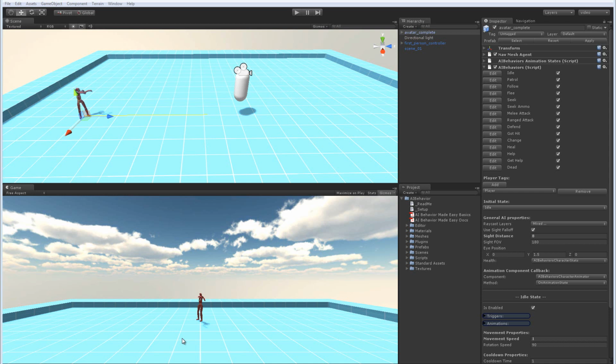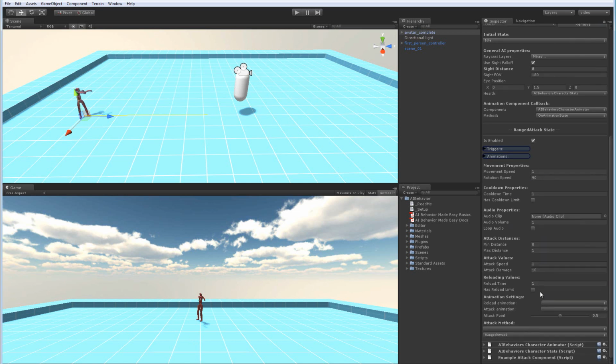Our next state that we're going to look at is the ranged attack. So select our ranged attack and get our options for that. Again, similar to the melee attack, we need to make sure that the component is assigned to it. Down in our attack method here, we can set up our script that we're using, our example attack component, and the function inside that we're going to be using, which is our ranged attack.